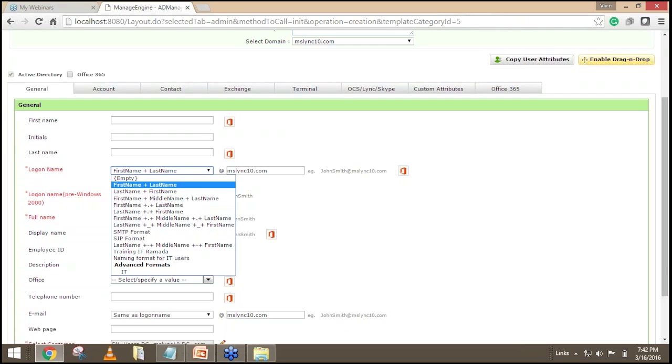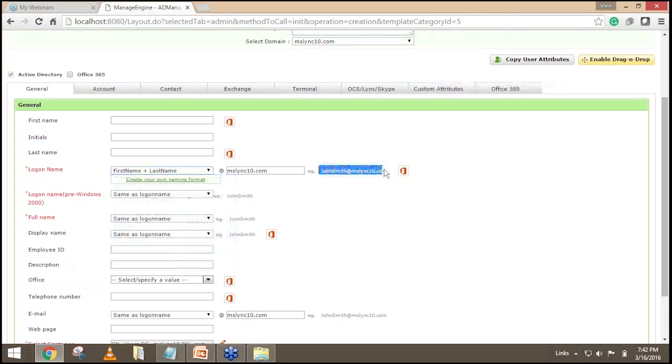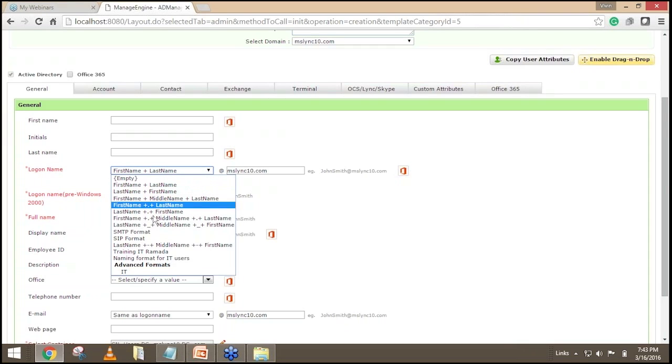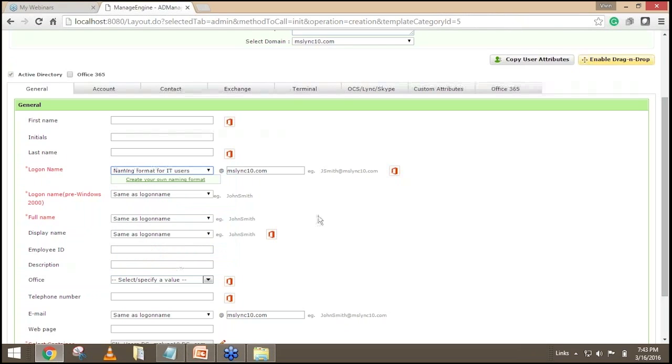For now, what I'm going to do is I'm going to go with the format which reads naming format for IT users. Okay, so I want you to have a look at the example given right here, because for any format that I choose, the example will be changing. Okay, it will be displayed right here. So right now the logon name of the user accounts are going to be something like first name without a space, last name @domain.com. And if I don't want that, if I'd like to change it, so I choose a different format, naming format for IT users. Okay, so it looks like the first initial and the entire last name @domain.com is going to be the naming format for IT users.